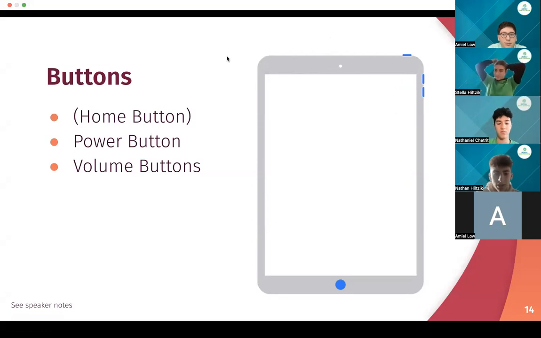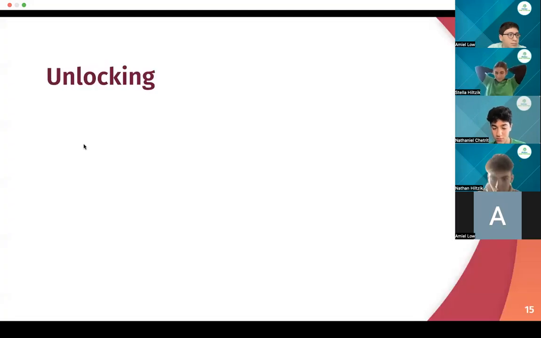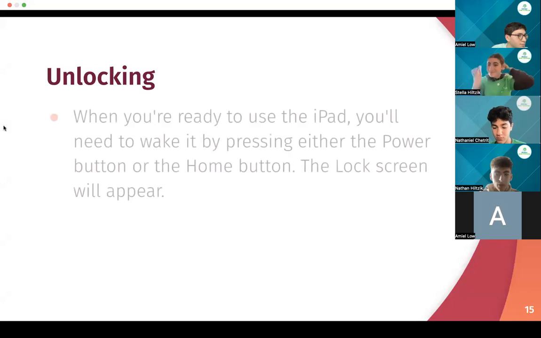Okay, so you're going to go to the next screen. Okay, so now we have unlocking. So you want to click, okay.